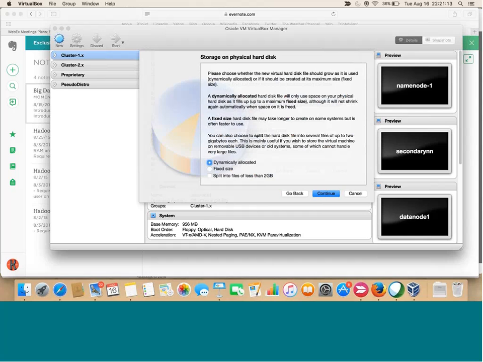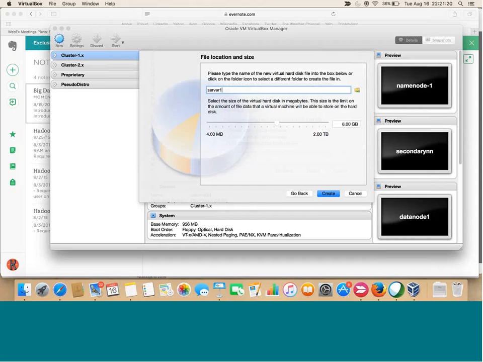Now this screen is asking about storage on physical hard disk. So choose dynamically allocated and click continue. Now this is the server name and how much disk space. Basically you start with 15 GB of disk for this server. Typically in our environment, in what we are building, we just need 15 GB because everything will be downloaded from open source and we'll install it here. So 15 GB is enough, and click on create over here.